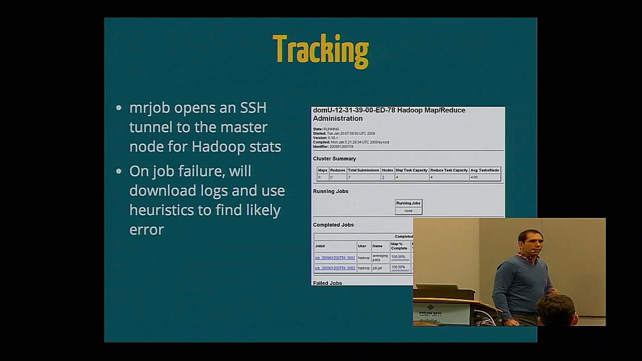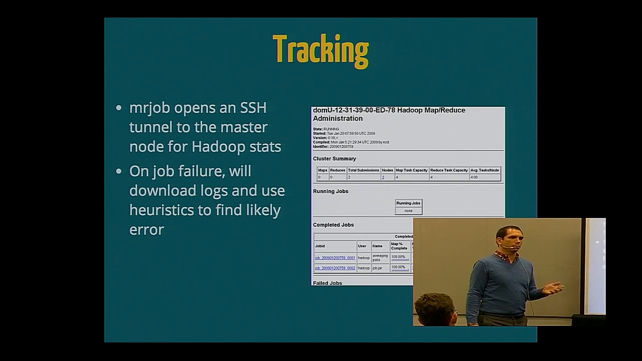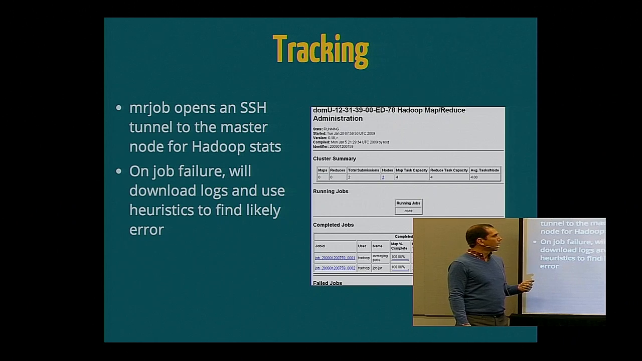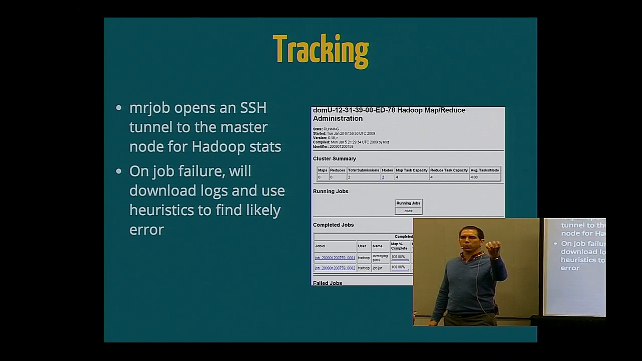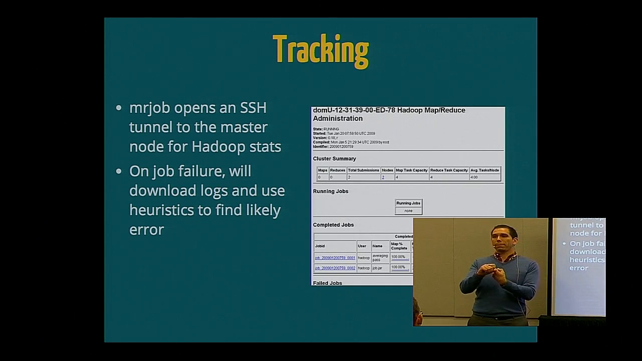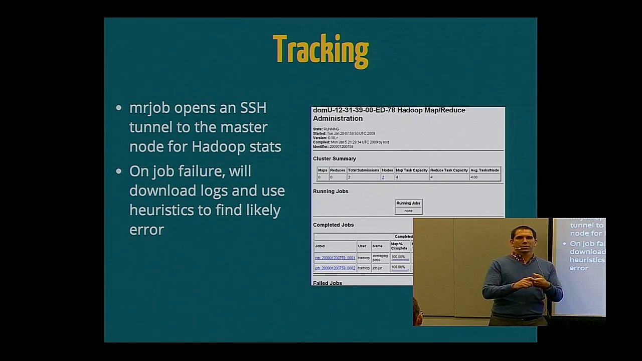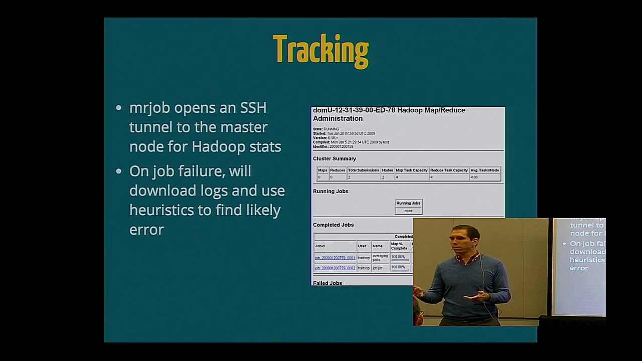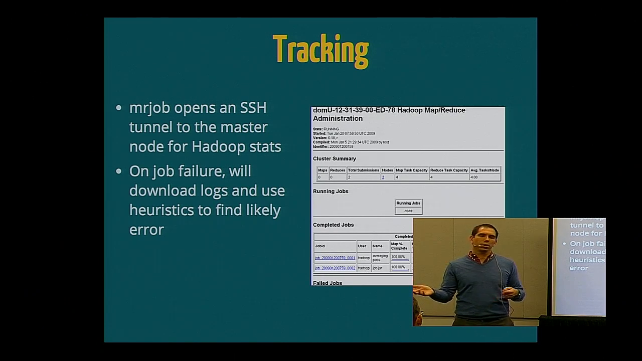If your job fails for some reason, code's wrong, data's funky, Mr. Job will try to pull down the error logs that happened and use some heuristics for trying to pinpoint where it happened. The reason why we need heuristics is, one, it could have happened on any of the nodes, right? So we have to search through all the nodes. Maybe the error only happened on one node because of some, again, funky data. And so we search through all the nodes.